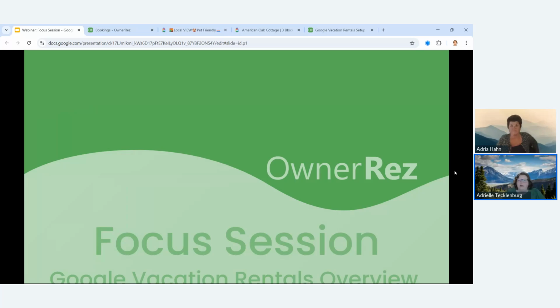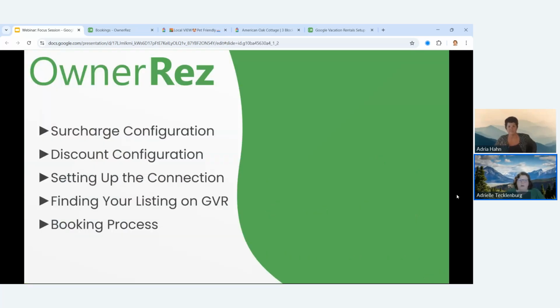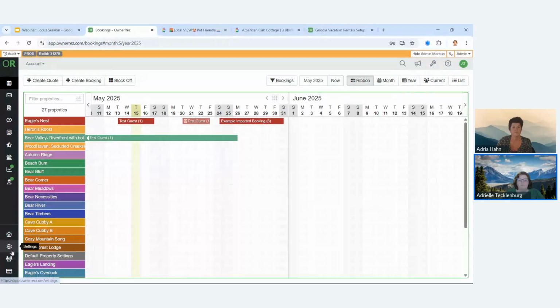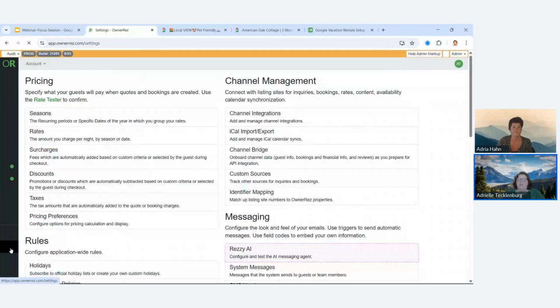So today is going to be an overview of Google Vacation Rentals. We're going to talk about how to configure your surcharges, how to configure your discounts, how to set up the connection, how to find your listing, and what the booking looks like from the guest side of things. So from within your OwnerRez account, you'll want to start by going into settings. And it's important to be aware that Google Vacation Rentals has some different requirements for surcharges and discounts than some of the other channels that you might be connected to. So we'll start by looking at surcharges.